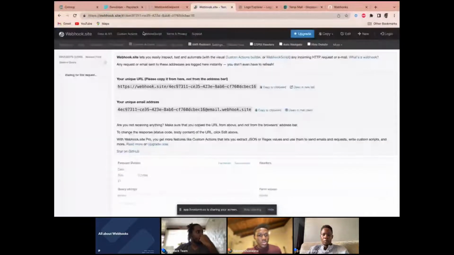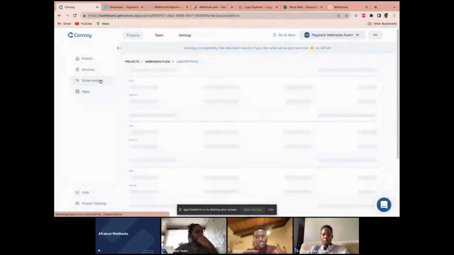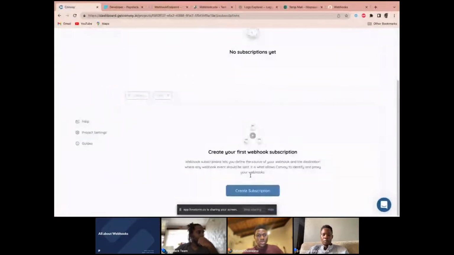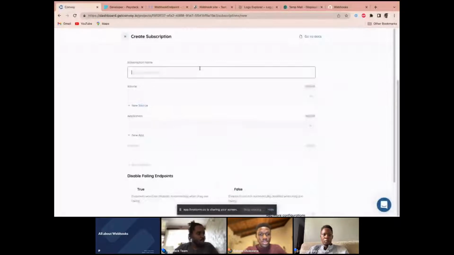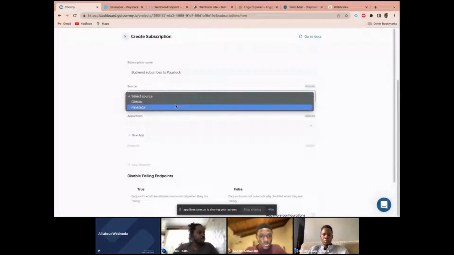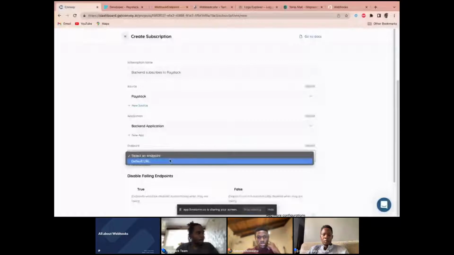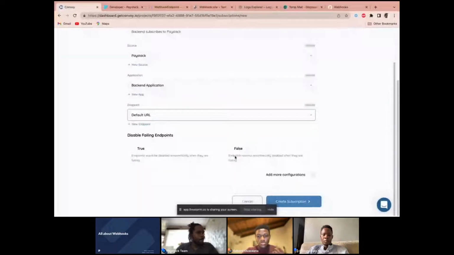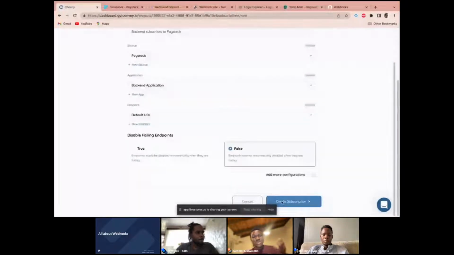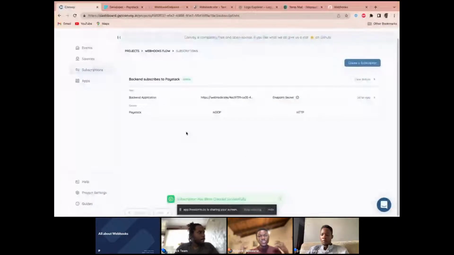And then now we need to do the final step. I left this on purpose so that I can do it on the call. Now we want to say the backend subscribes to Paystack, right? For Paystack, my backend application, and my backend application default URL false. What this means is that subscriptions are like the conduits. Like I've said, this backend application is ready to receive everything that Paystack has to give it.